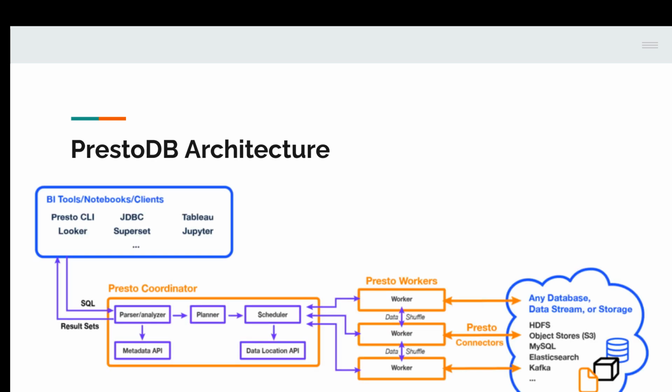Let's move on to the PrestoDB internal architecture. You can see here there is a user interface, Presto coordinator, Presto worker, and database. You can use any user interface like Presto CLI, JDBC, Tableau, Looker, Apache Superset, Jupyter, etc. But in our case, we are going to use the Presto CLI. Consider we are going to run some SQL query via the Presto CLI.